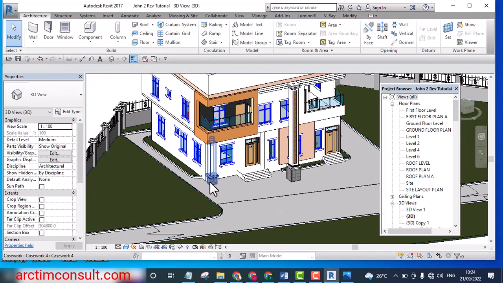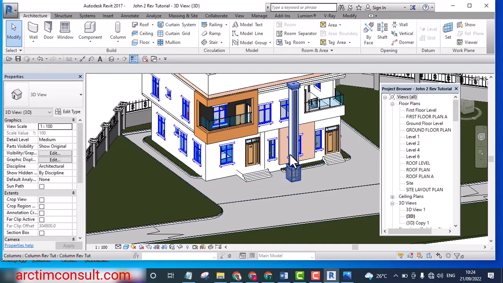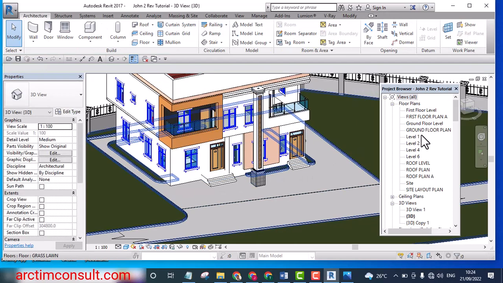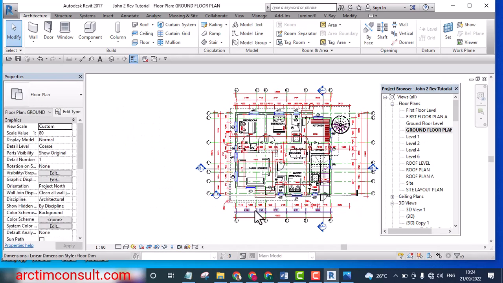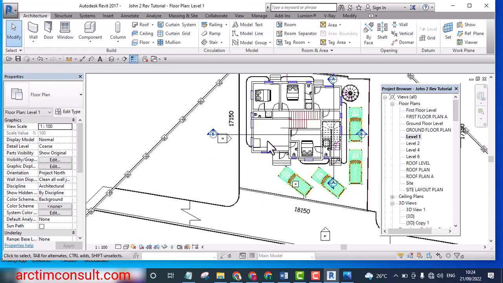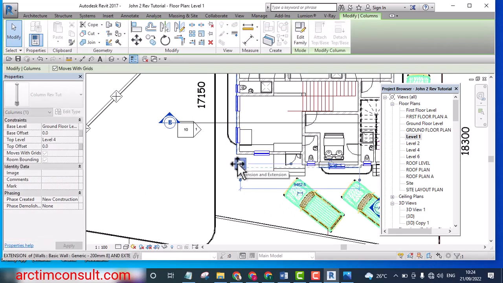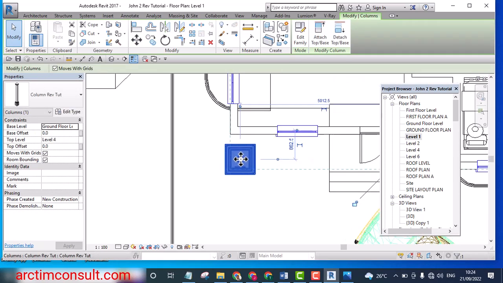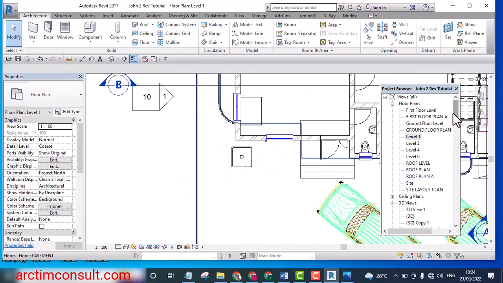Now let's assume I want to remove this and replace it with that one. I go to my ground floor plan of level 1. This is that column. Okay, then I go to approach view.